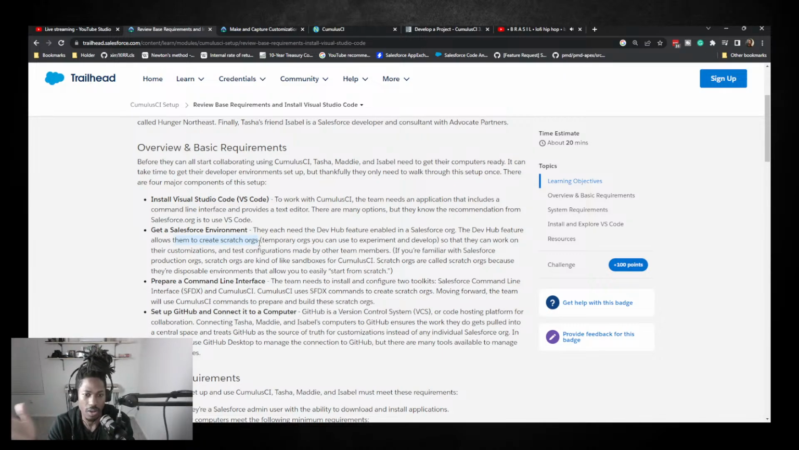They call them persistent orgs, another word for sandbox. And there are different types of sandboxes out there. You have the dev sandbox, the dev pro, the partial sandbox, and the full sandbox. Partial allows you to get like half of the data from production. Full sandbox gives you all the data in production that you can test with in that environment.